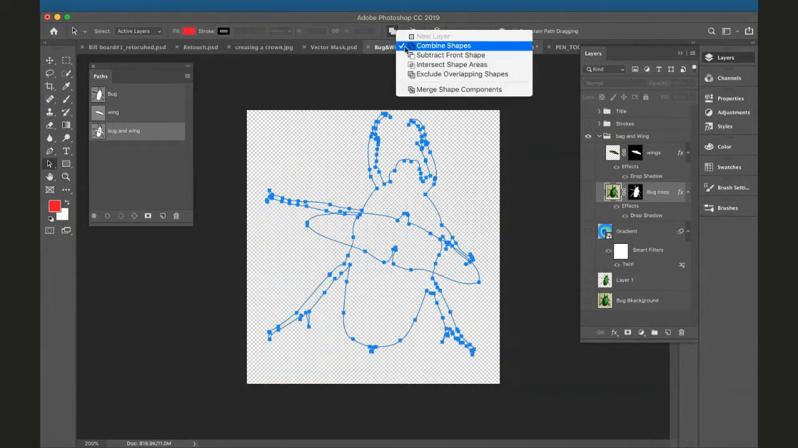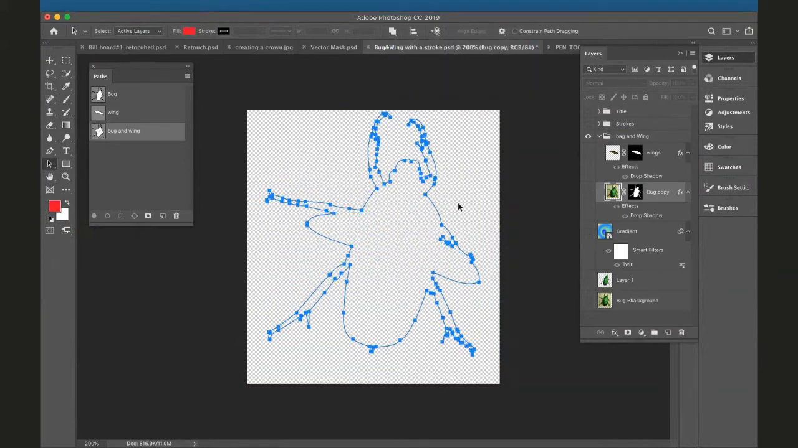And if it doesn't work for you the first time, you're going to go in and click again, and then go in and say merge shapes. And now you can see you have the bug and the wing. So it's basically working like loading selection from the channel panel and doing the channel operation, but in this case, I'm using the path to combine the path.